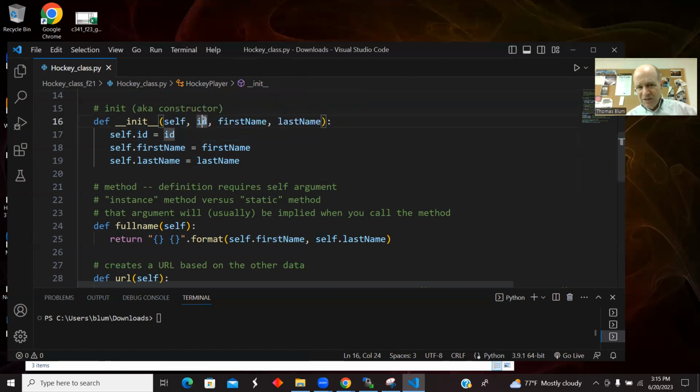This must match this, and then this is what I use anytime after I've made an object, and they can be the same, but they don't have to be. So this has to match this, but that doesn't have to match that. But when I use it, if they don't match, this is what I will use once I've created the object.